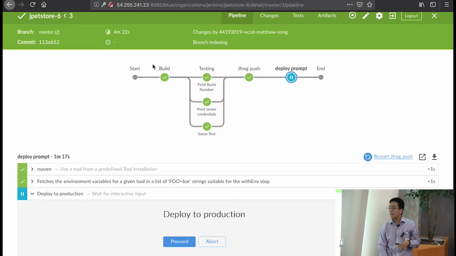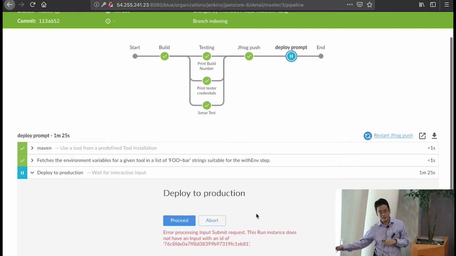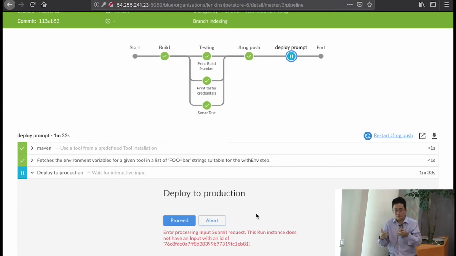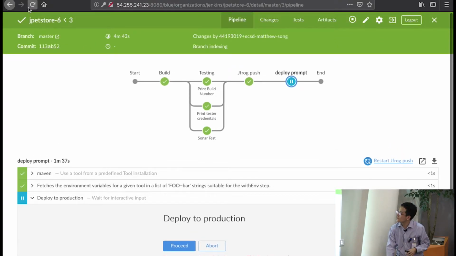Sometimes the feedback is a bit slow, so if you were to click proceed one more time, you see an error message. This is telling you that you've actually clicked the button already. So you're clicking a button that, so to speak, doesn't exist anymore. It's essentially asking you why you're clicking it again. So what you're going to do is just click refresh.